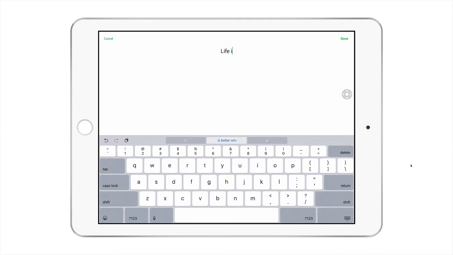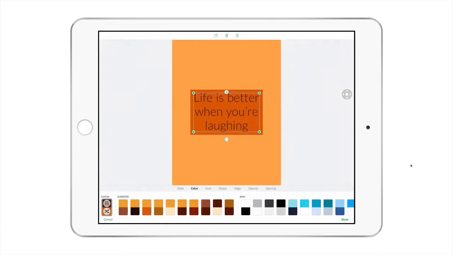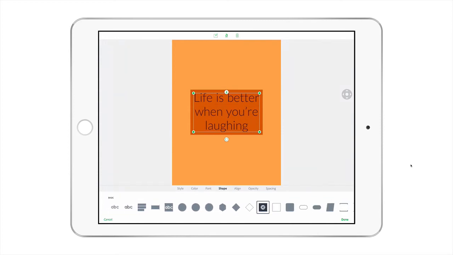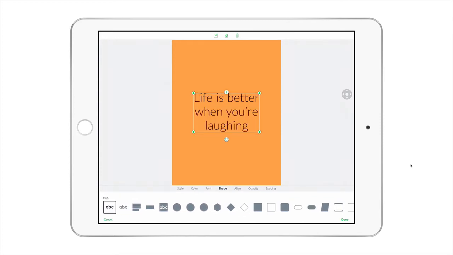Life is better when you're laughing. And tap Done. I want to get rid of that box behind my text, so I'm going to come to Shape, scroll to the very left, and tap that first option.